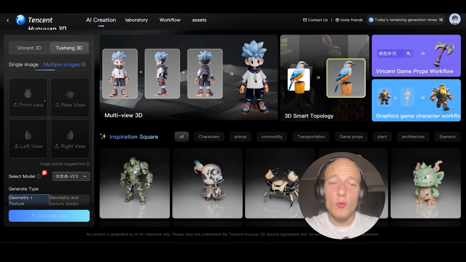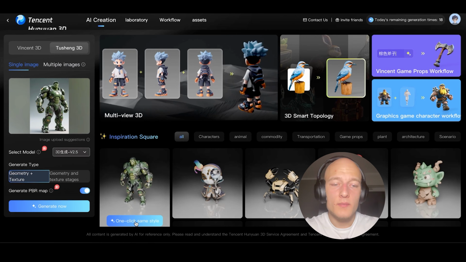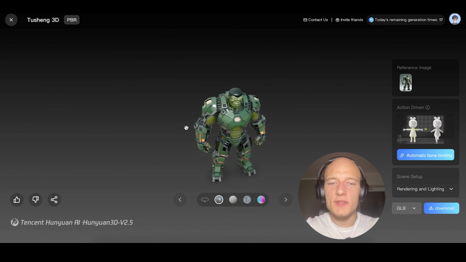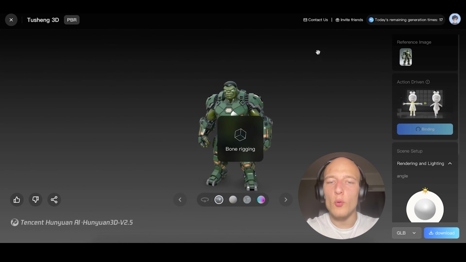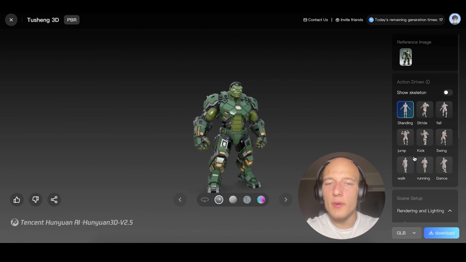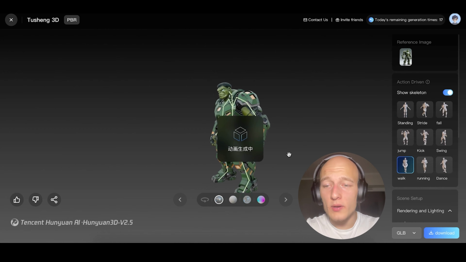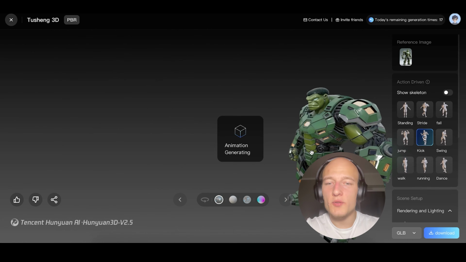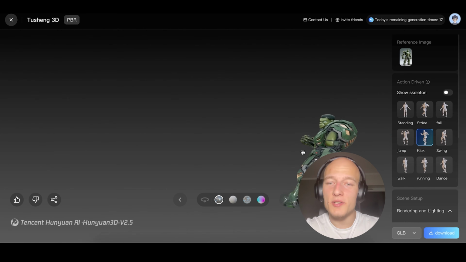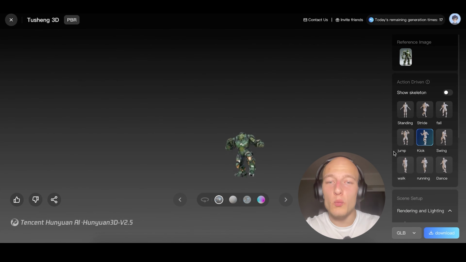So I'm going to go back to the main home page and select this green Hulk avatar here, and just simply click generate now. So as you can see, this time he doesn't have his hands attached to his body. So when we click on automatic bone binding, it will actually detect his hands a lot better. So we can show the skeleton, and now if we apply one of the actions, let's say walk, as you can see, it looks a lot better. So let's try kick, because this is a more advanced animation, and as you can see, this is super high quality and it works so well.